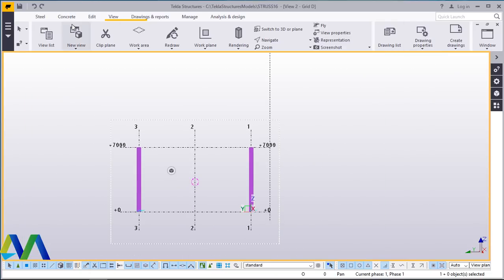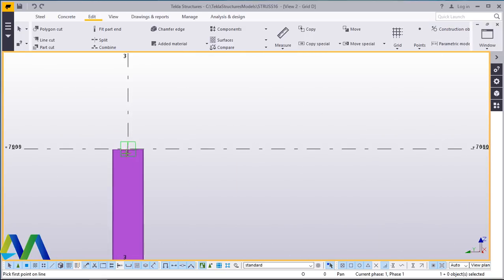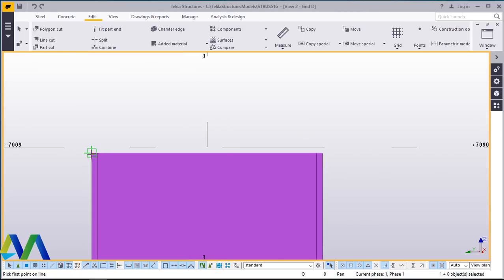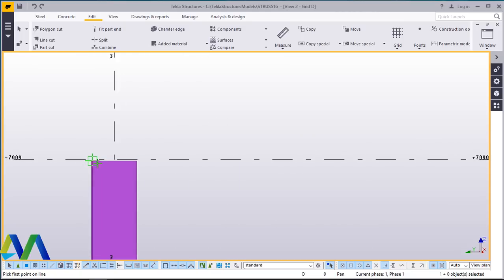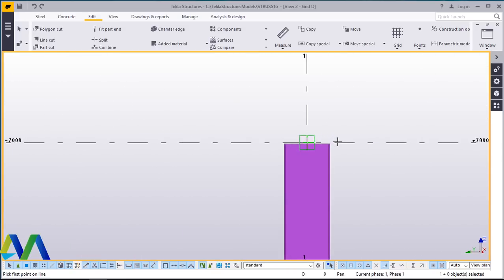Now I'll go straight to edit to enable me to easily access the line tools. I'll come to construction line. I'll pick the line here. From here, I'll snap at that spot and run all the way to this spot. I will have created my line.